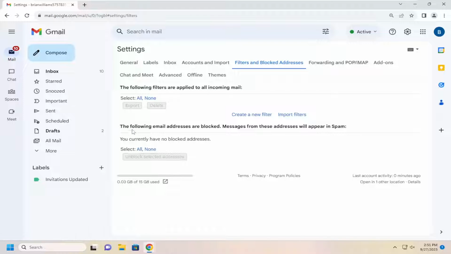And then underneath where it says the following email addresses are blocked, messages from these addresses will appear in spam. You just would go ahead and select them from the list here, and then unblock selected addresses should be an available option. You would select that, and that's all you have to do. So pretty straightforward process, guys.